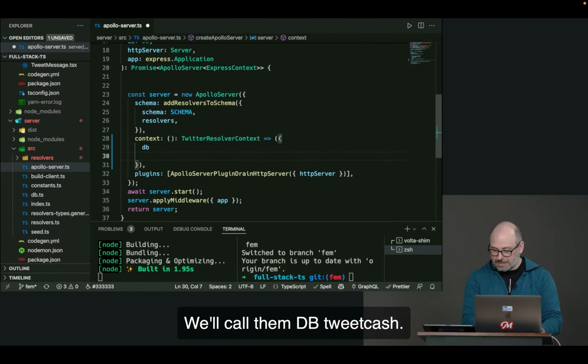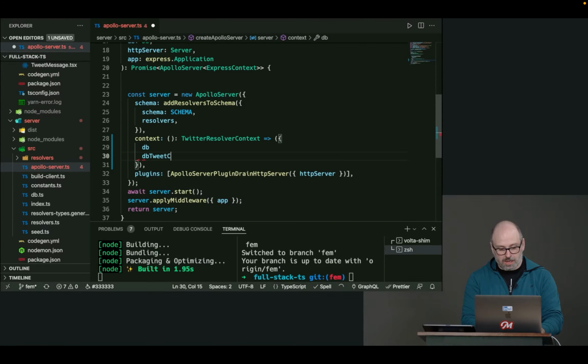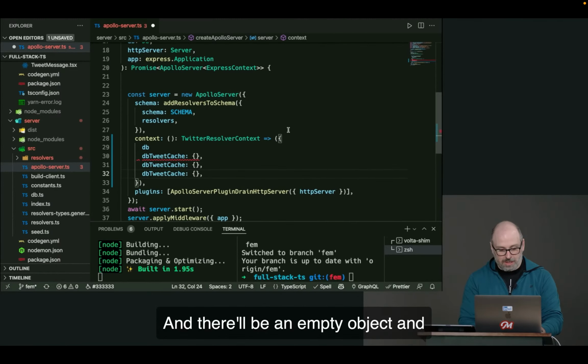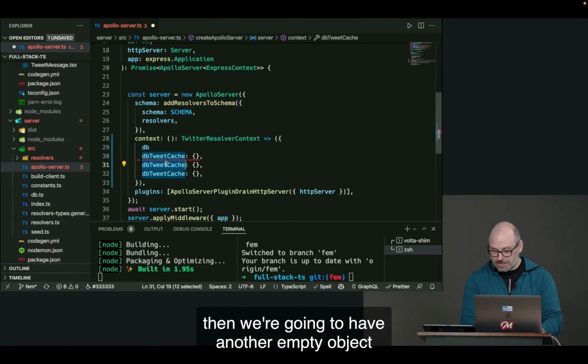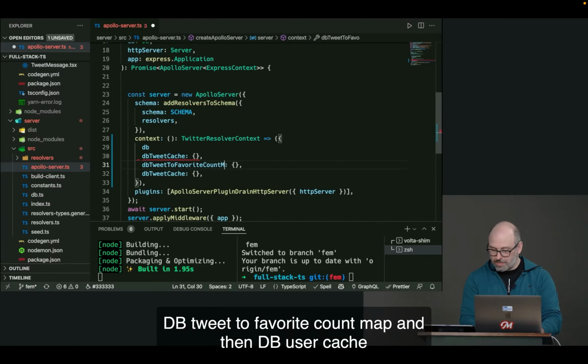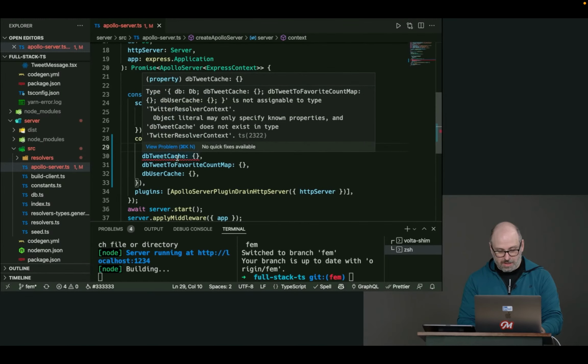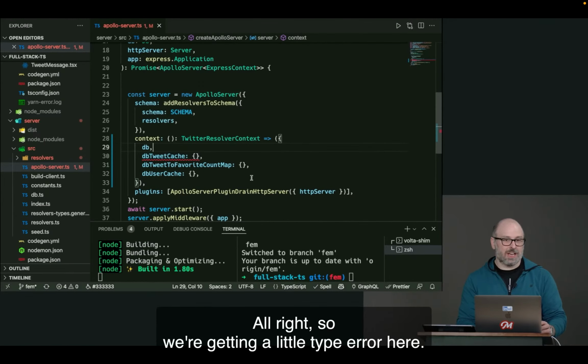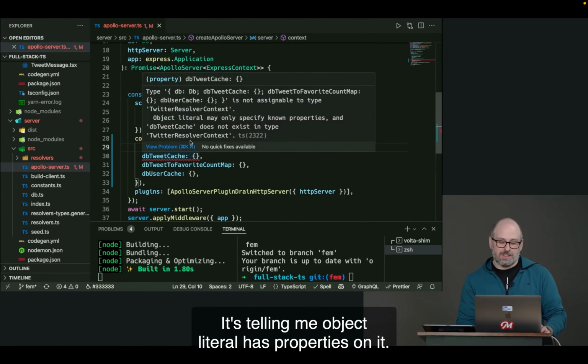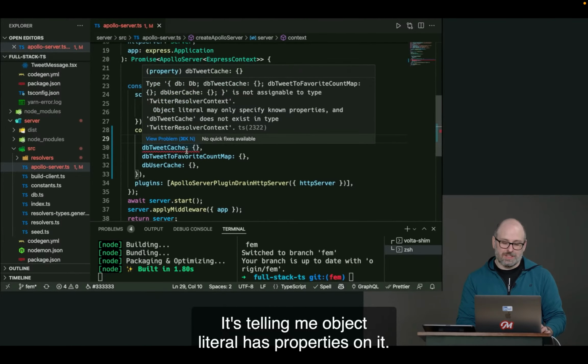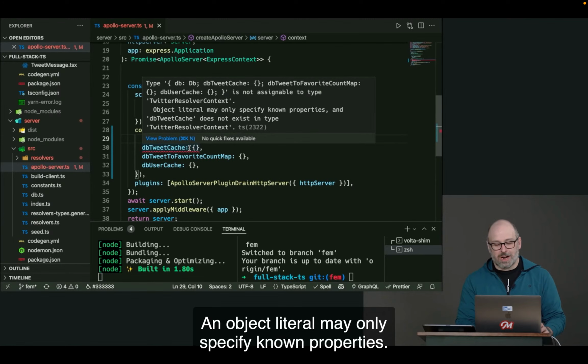We'll call them db tweet cache, and it'll be an empty object. And then we're going to have another empty object, db tweet to favorite count map, and then db user cache. All right, so we're getting a little type error here. It's telling me object literal may only specify known properties.